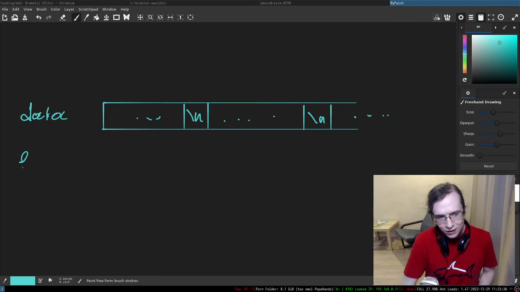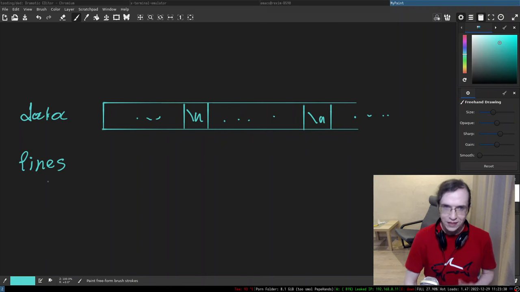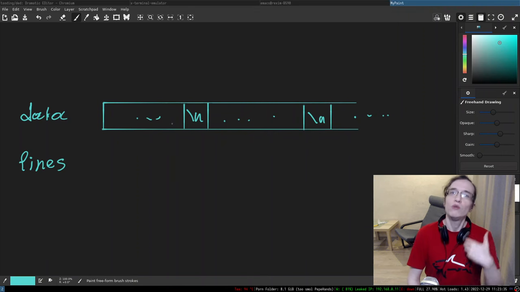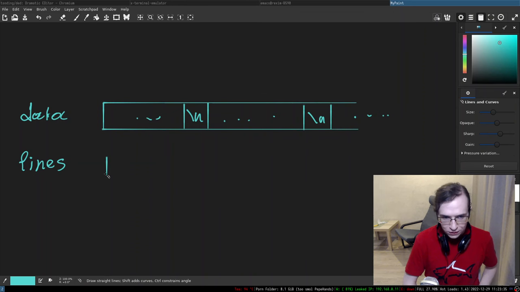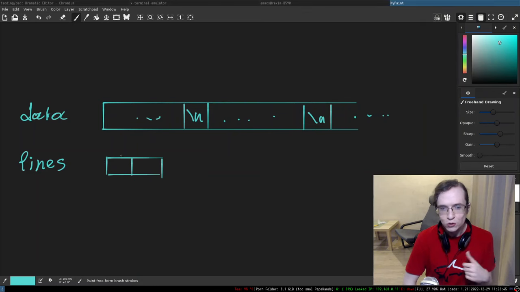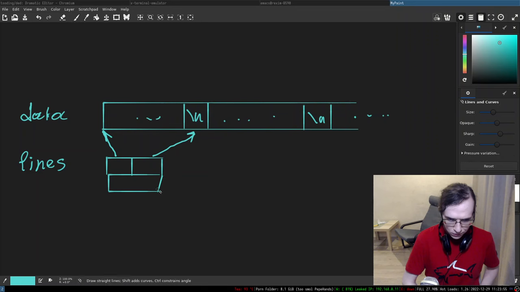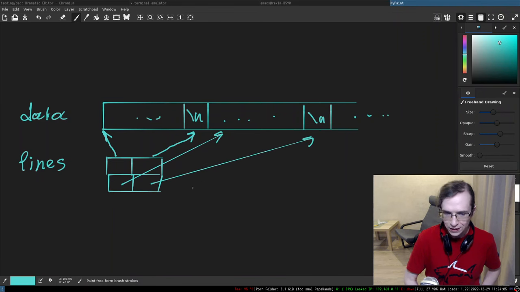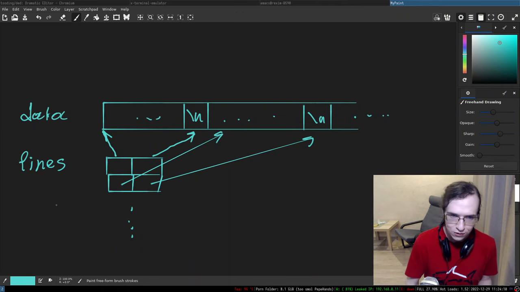So then you also have a separate array of lines, and that array of lines is actually an array of structures that contain two pointers, or in our case maybe it would be better to actually store them as indices. So it stores the pointer to the beginning of the line, or index. So this thing points at the beginning of that line, and the second thing points at the end of the line, at the new line. So the next line in here is this, and this thing should point at the beginning of the line in here, and this should point at the end of the line in here, and we continue until we actually indexed all of the lines.